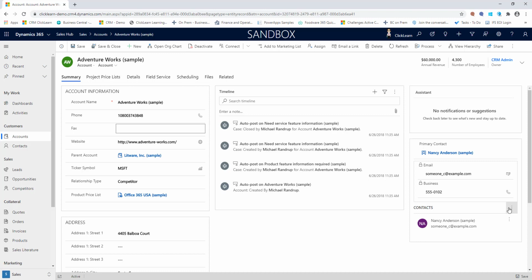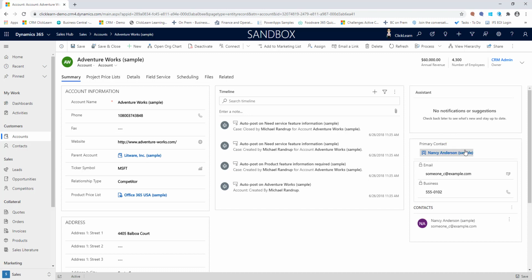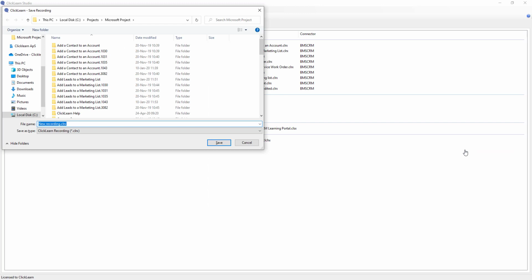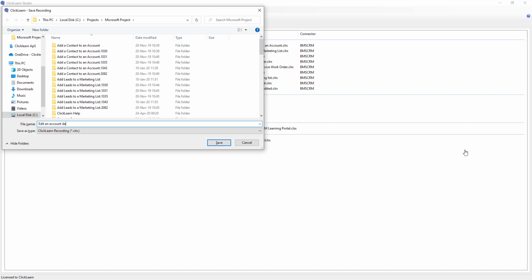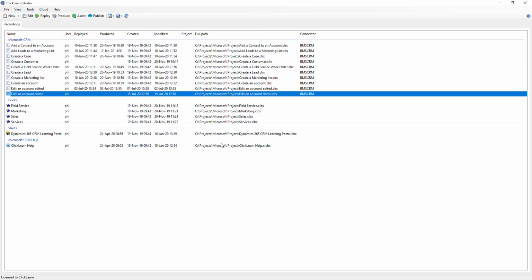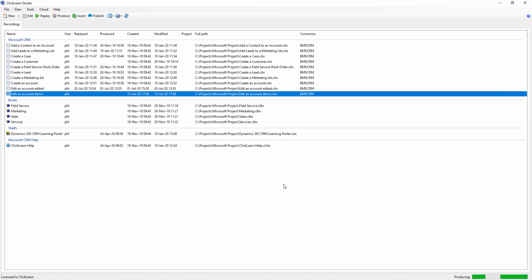If I go into a context menu, ClickLearn will follow me there and capture it. If I add or delete any text, ClickLearn will capture that and add it to my process. I'll just stop the recording here and we can save this as edit an account demo. And I'm going to go ahead and produce this simply so we can get a view of what happens from following a green rectangle across the screen.